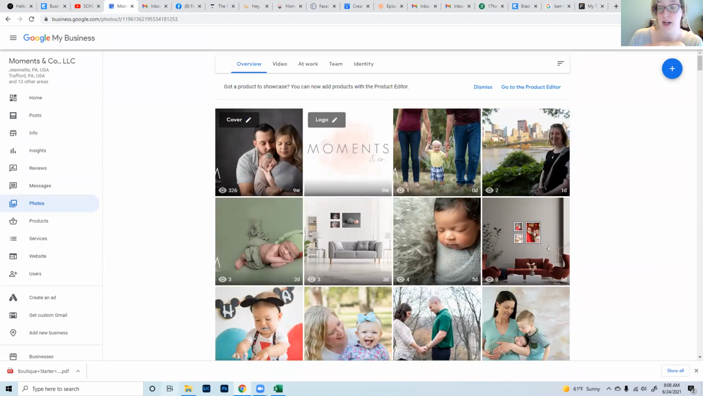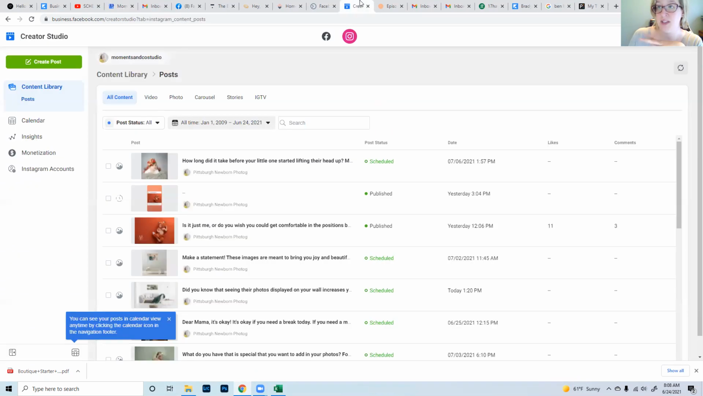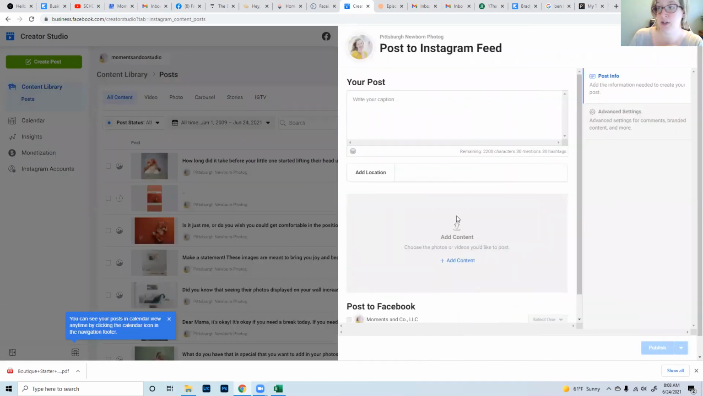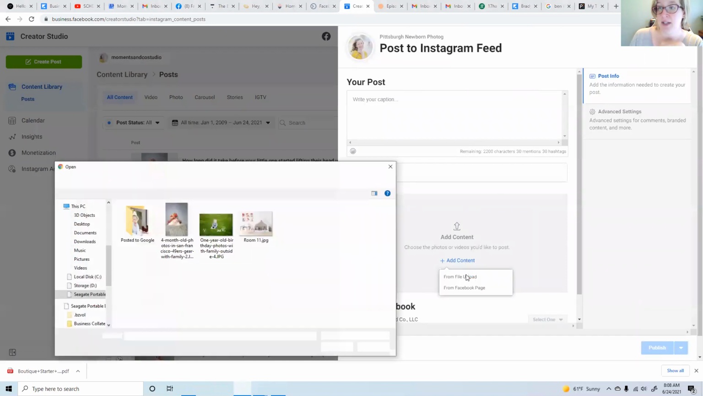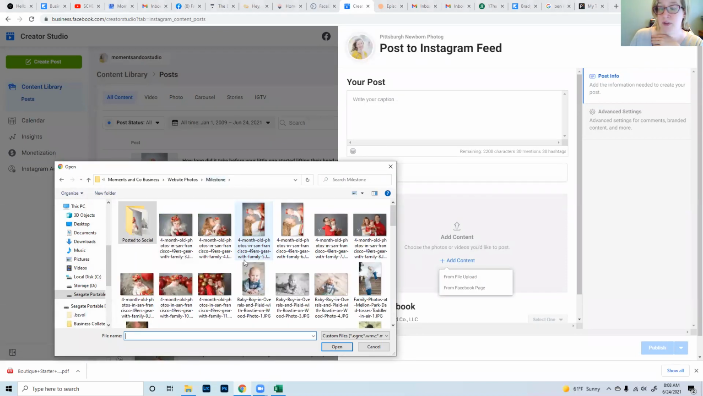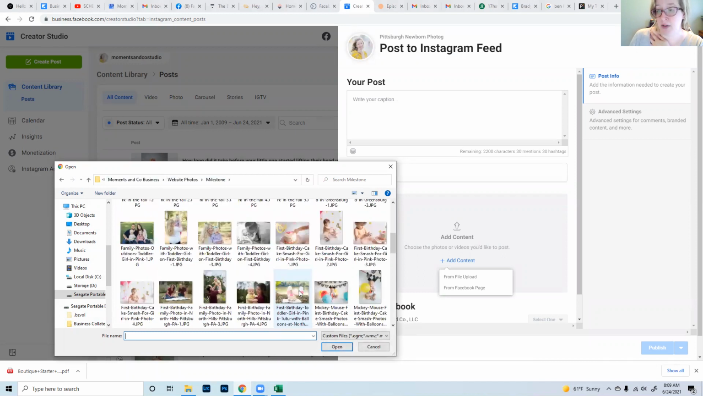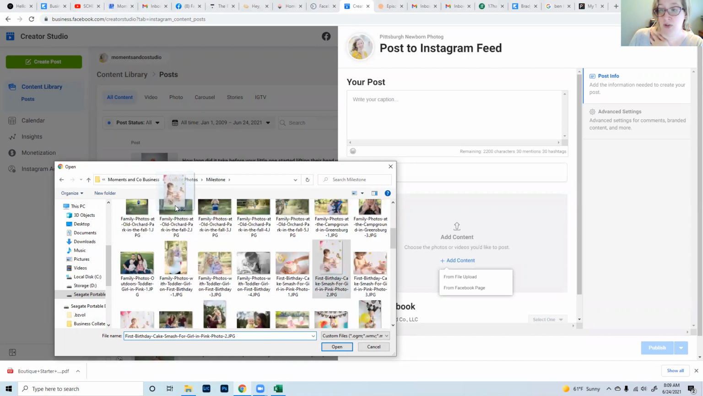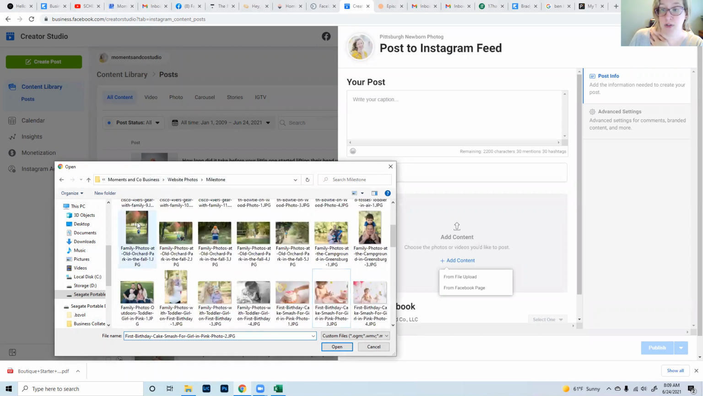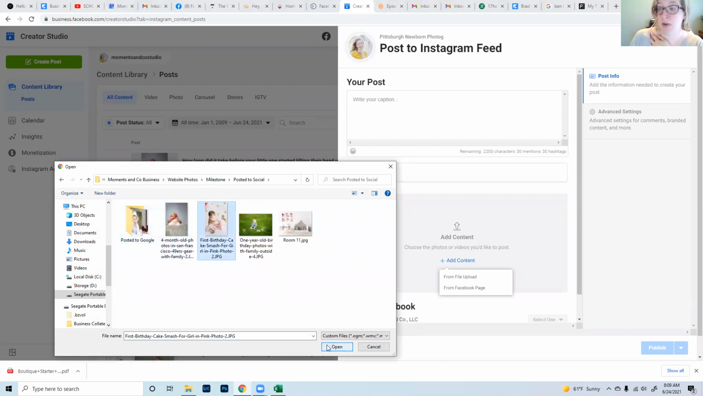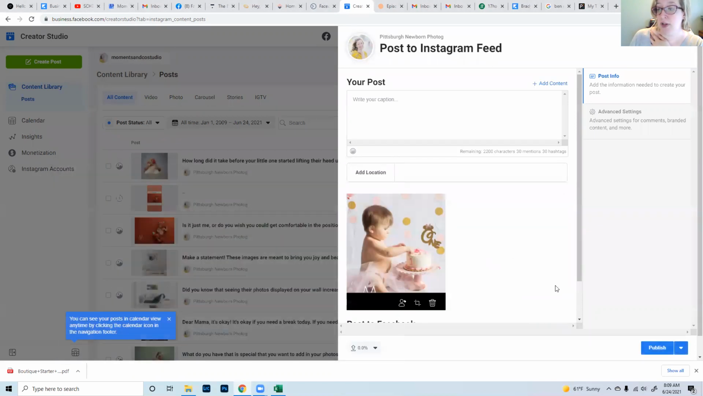So I'm going to try and walk you through it again. What I do is I load up Creator Studio. I go to Instagram, create post, Instagram feed. I add my content. So I go to file, upload. I go to whatever category I have in my website photos, drop. Okay. And then I will pick a photo that I want to use. Maybe I'll do a cake smash. Okay. And I'm going to drag that photo to my posted to social. Now I know not to use this photo again. Click on the photo and upload it.